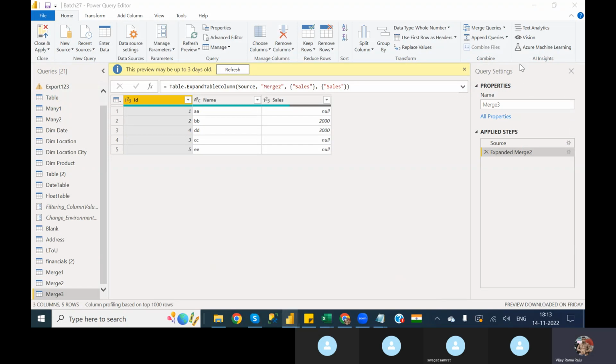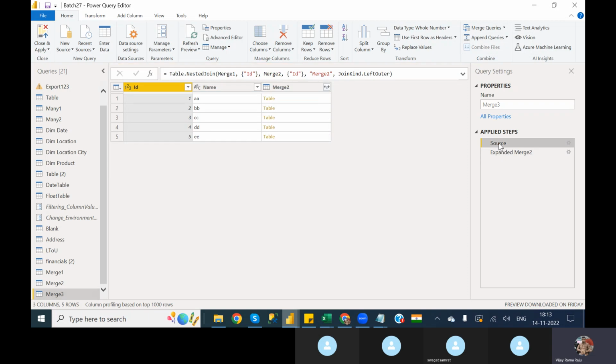you will have two options, right? One is merge queries and another one is merge queries as new. Merge queries means whatever data set is selected, the other data set's columns will be added. Merge queries as new means in the new data set, both data sets' columns will be there. Understand?